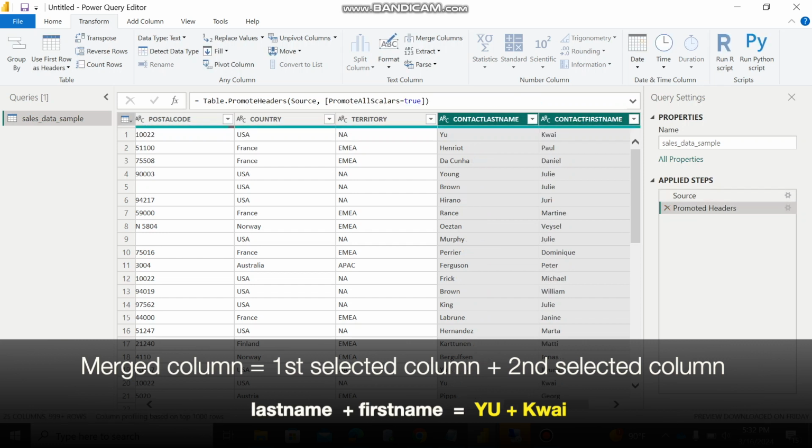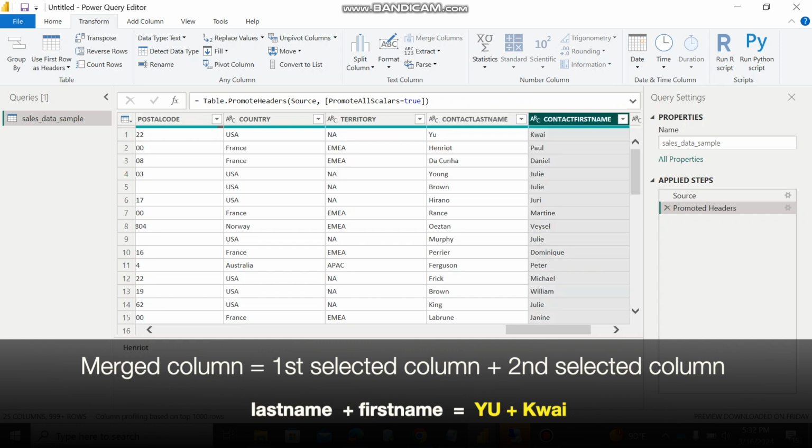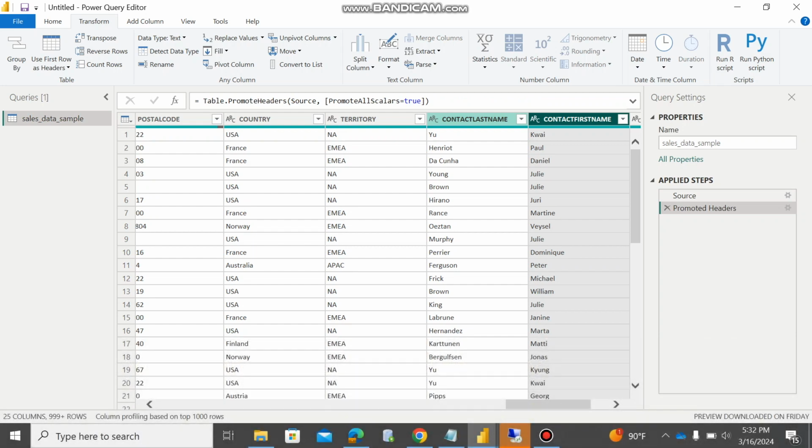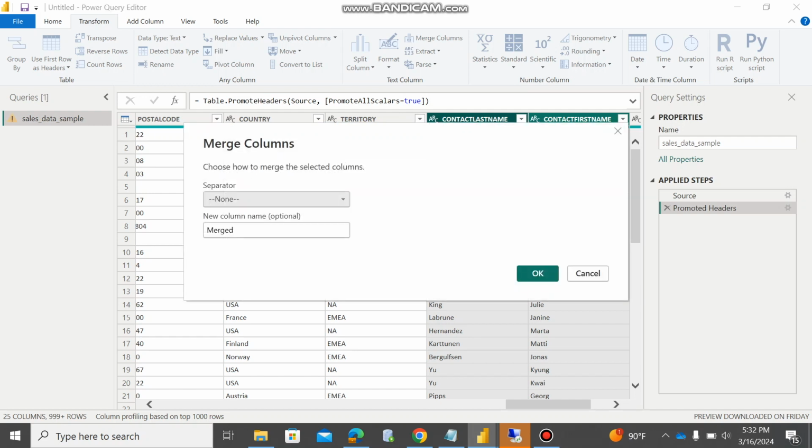Okay, now I am going to remove this step also in applied steps. Okay, now I am going to merge these two columns as the first step. We have done that. Okay, now I select first name initially, then last name.